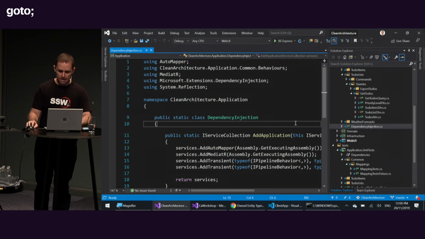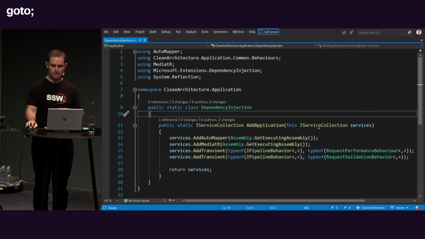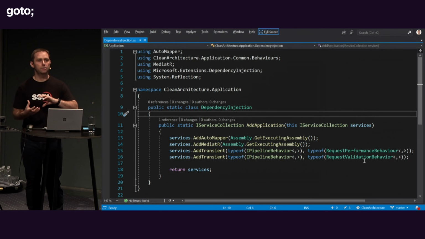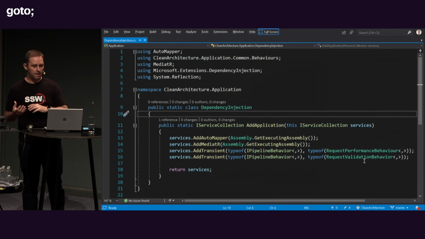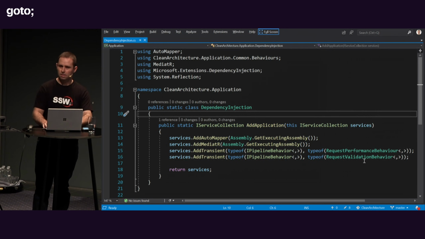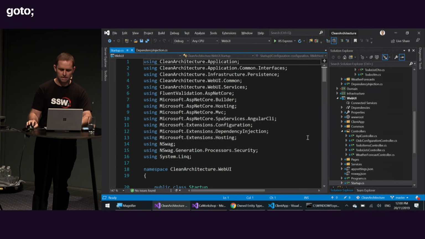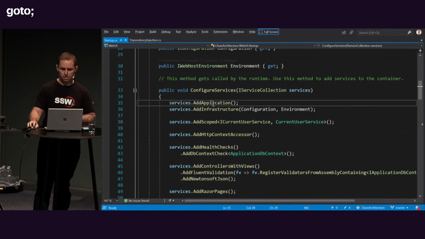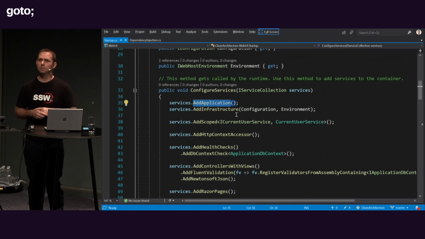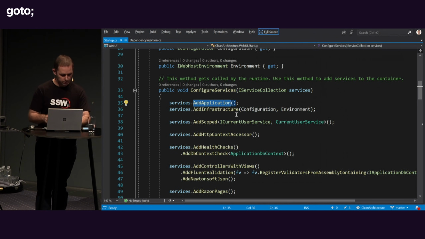Now, I have this dependency injection class in the application layer, which is basically just an extension method on IServiceCollection. And what that allows me to do is to just have an extension method that wires up all of my application dependencies so that I don't have to do it in Startup.cs. Because Startup.cs tends to get very bloated if you're just using the built-in dependency injection. So you can see here, all I have to do is say services.AddApplication. Excuse me, that's very nice.